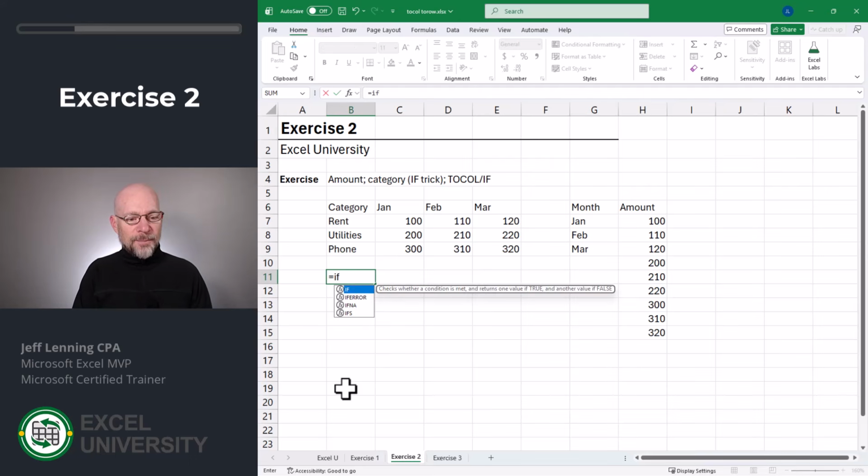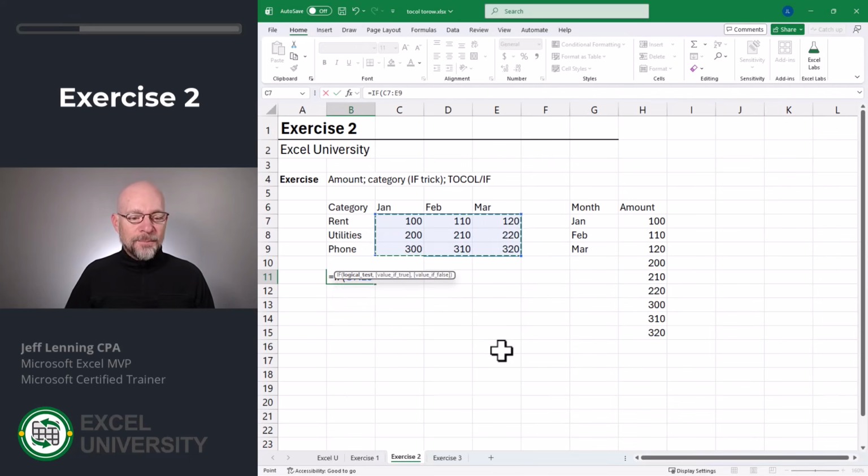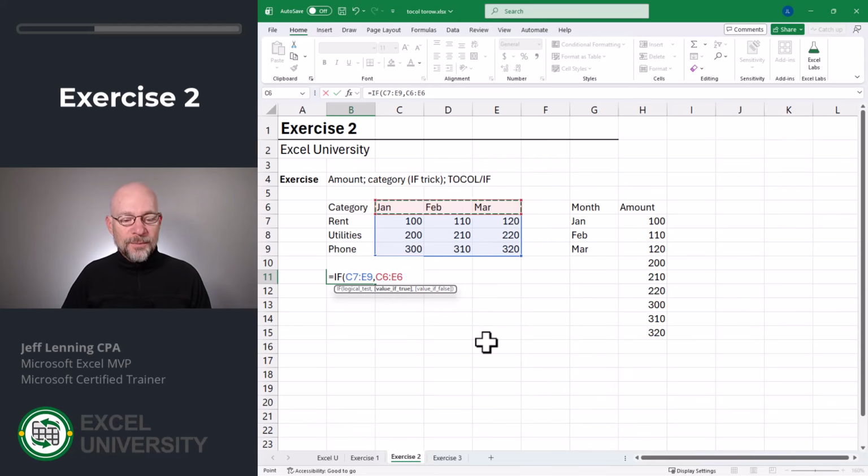Equals IF. What I basically want to say is if this, comma. What this is saying is point to these cell values. And if these cell values are true, then what do we want to do? Well, we want to repeat these labels. Close function. And before I hit enter, let's review. Jeff, what do you mean if C7 to E9 are true?